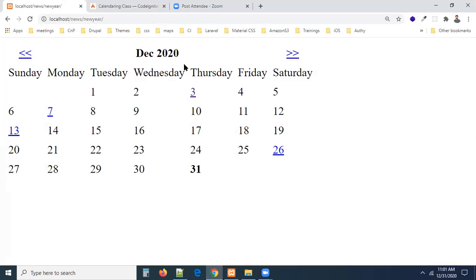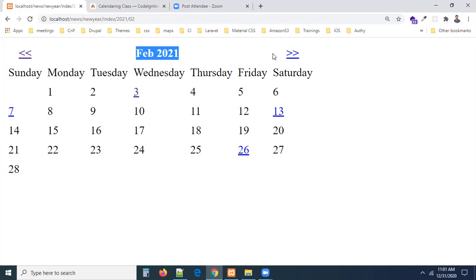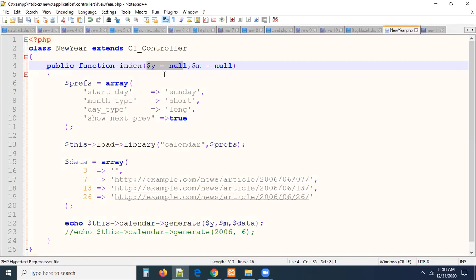Okay, you see, if you refresh, by default what are you getting here? 20 December 2020 you are getting. Click on the next button. Can you see the calendar is changing? 2021. Click on the next button. February 2021. Click on the next one. March 2021. See, these values are passing to your method.